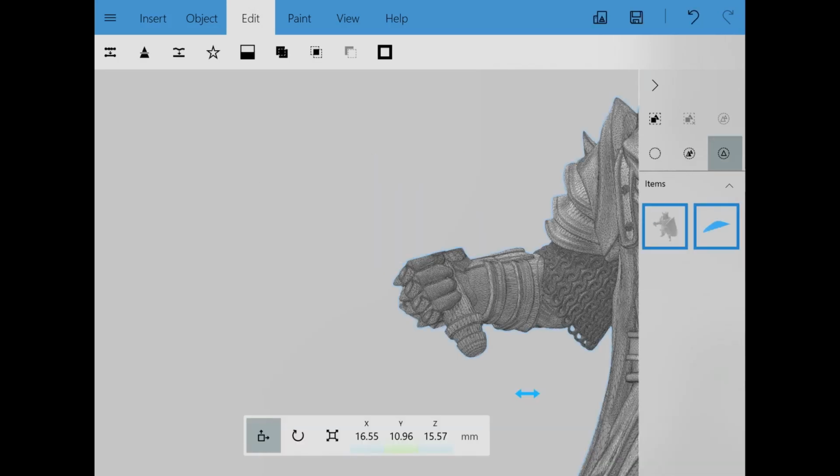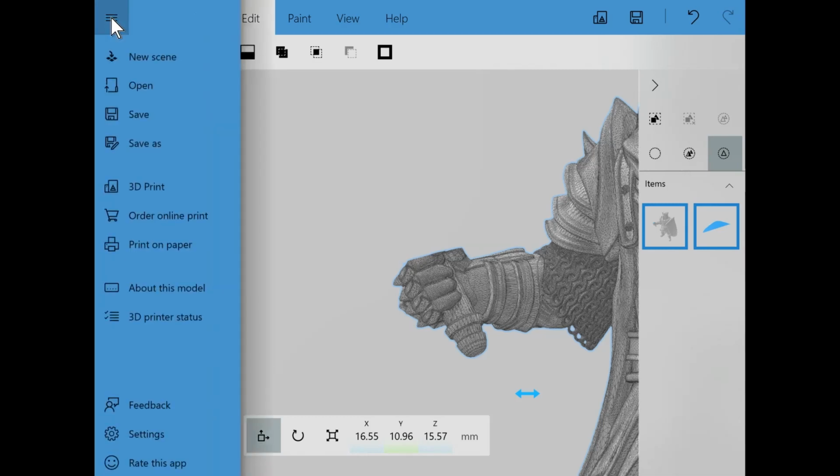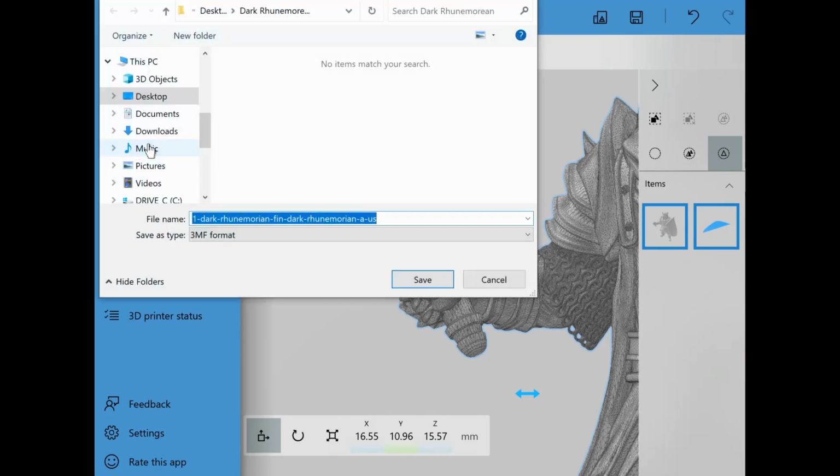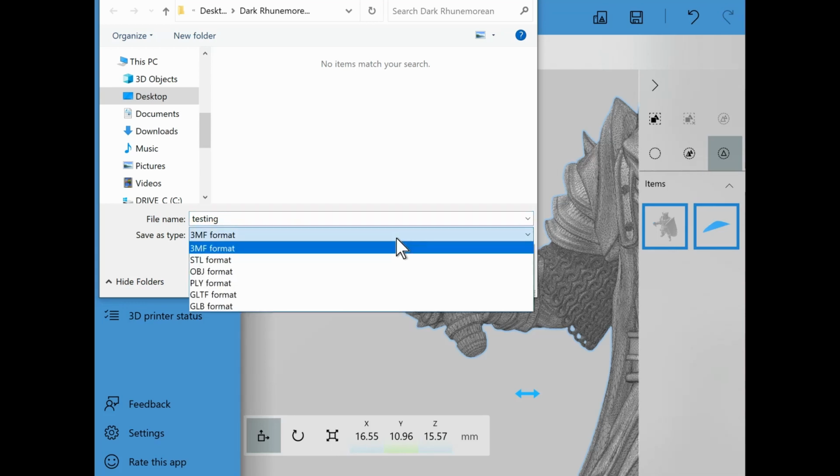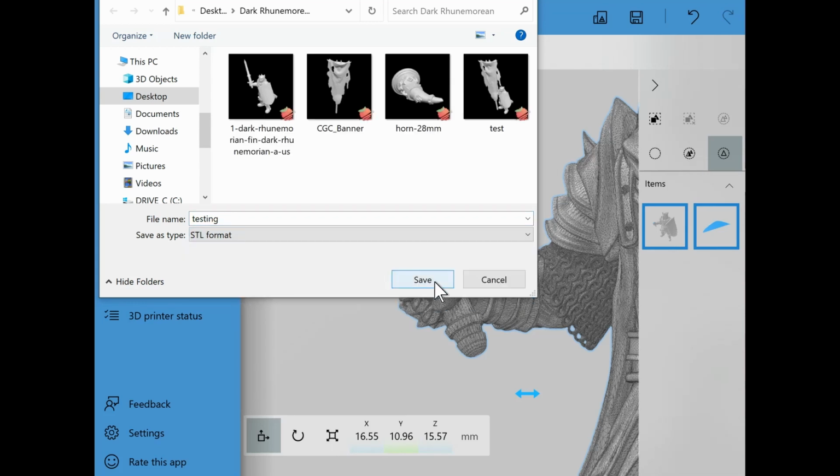I would take the time to save your work here. Click on the hamburger icon and then the Save As icon and save the file as an STL. Why an STL and not a 3MF? Don't know. Just am used to working with STLs and this seems to work for me. Note that once again you'll get a message telling you the program is saving the file.